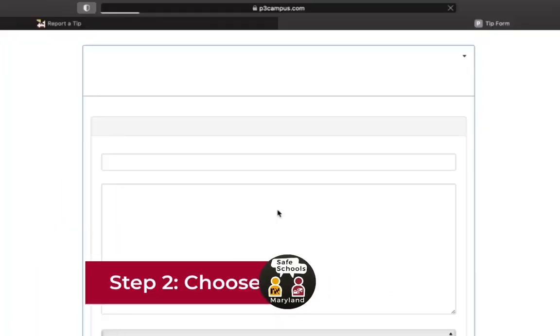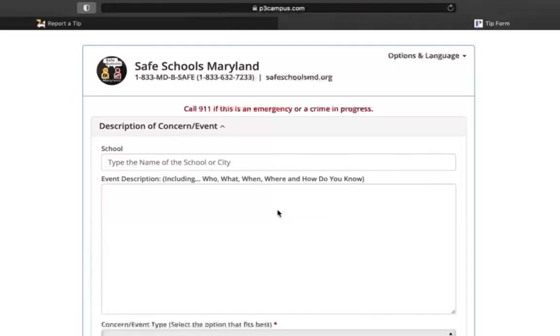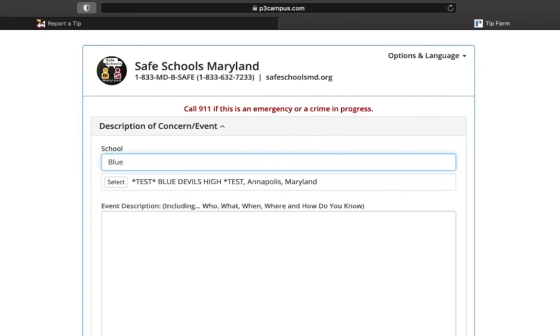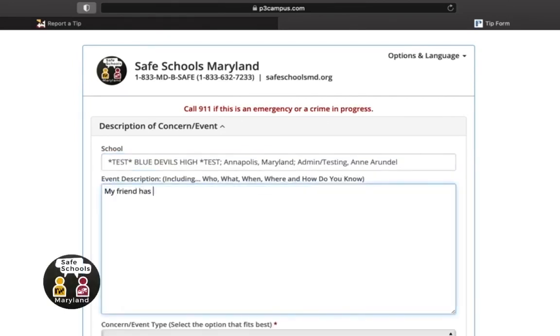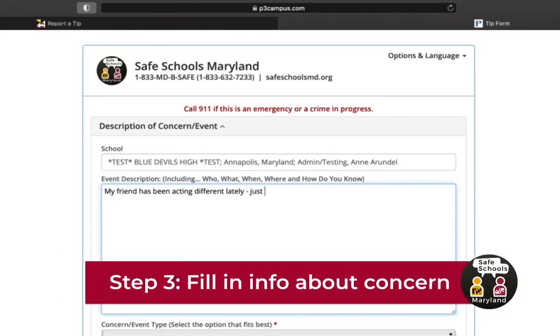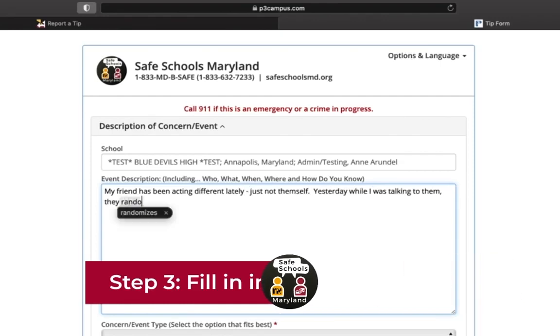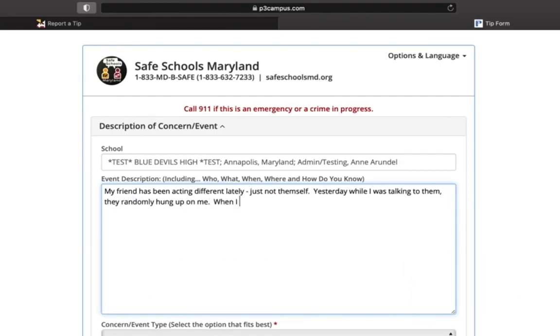When we click the link, we are directed to a secure page for us to fill out our tip. In this scenario, a student who attends Blue Devils High School has a friend who's been acting different than normal. The student says that their friend has been avoiding phone calls and has been very defensive toward them. Also, our student has noticed that their friend has been smelling a little off or different.